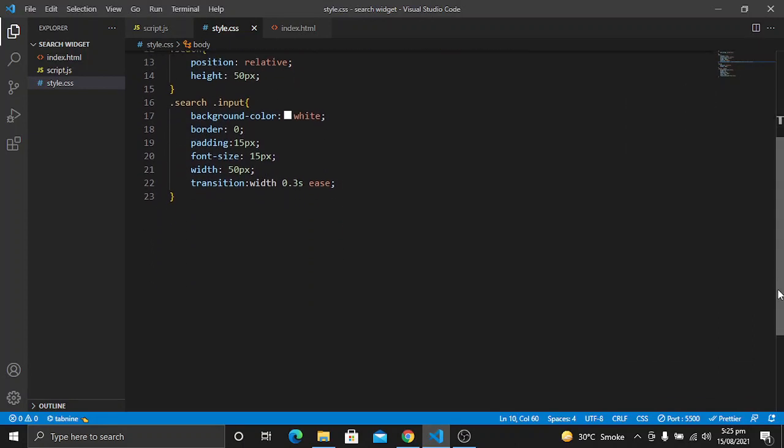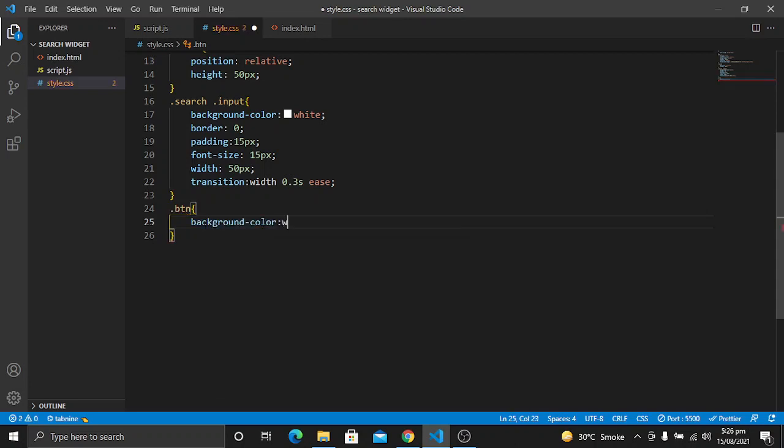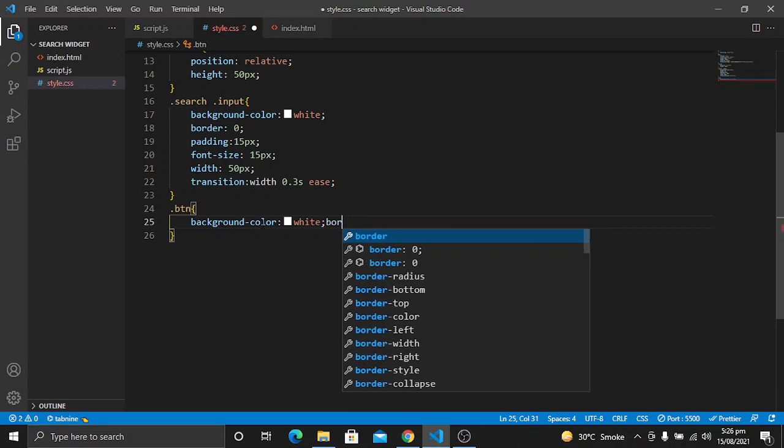So in the next part I will target the button. I will select it by its class and give it a background color of white. Border will be 0.